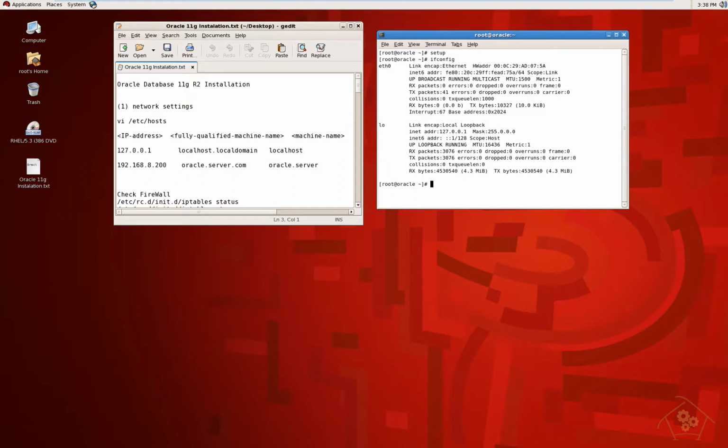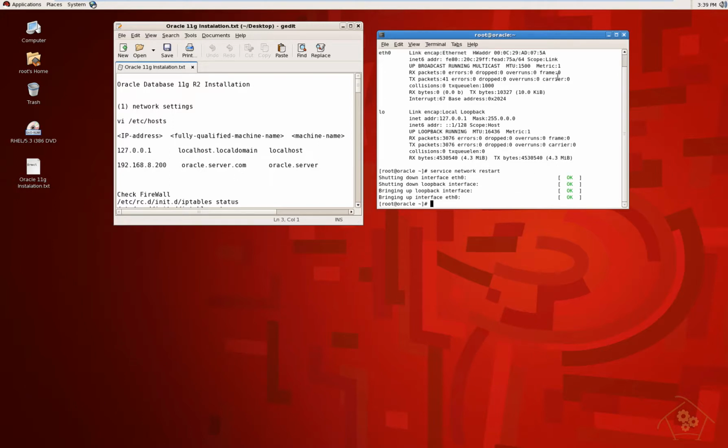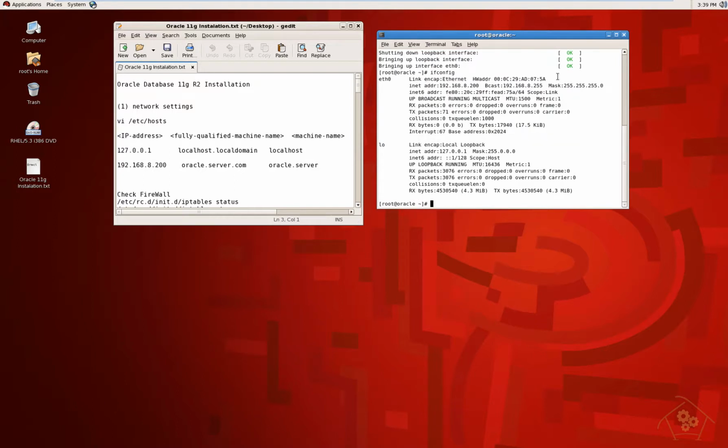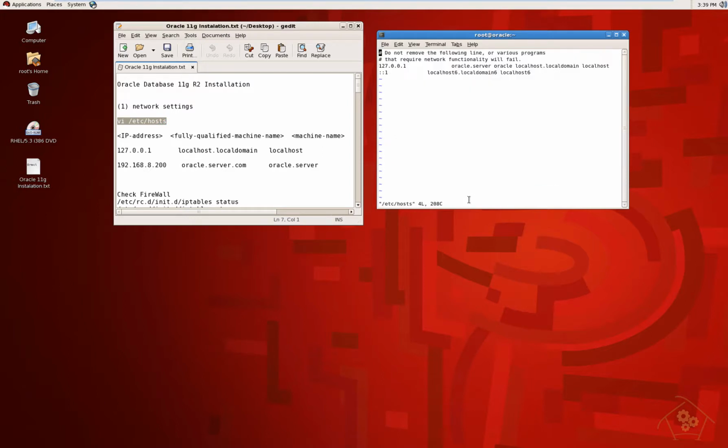On Ethernet 0 we don't have any IP address. For that we are going to restart the network services. Write service network restart to restart the network services. In order to take effect for the IP address, write ipconfig again, and now you see that the IP address has been validated on the Ethernet 0: 192.168.8.200.